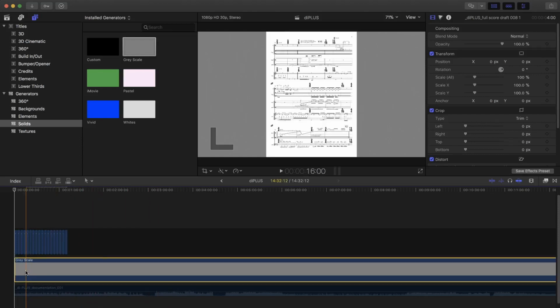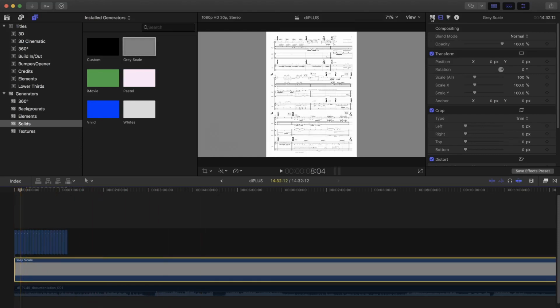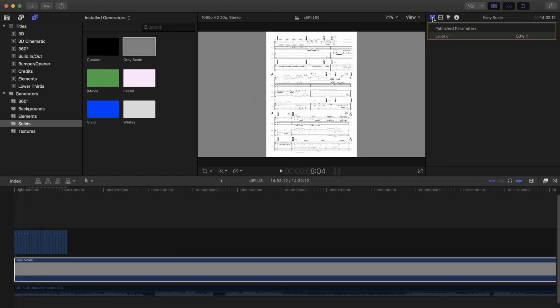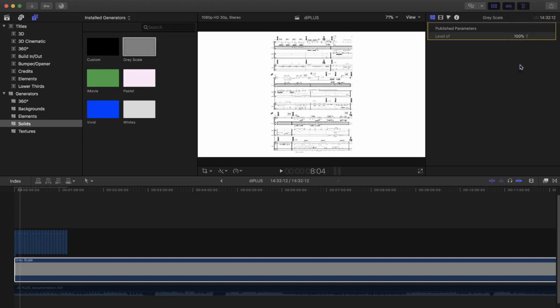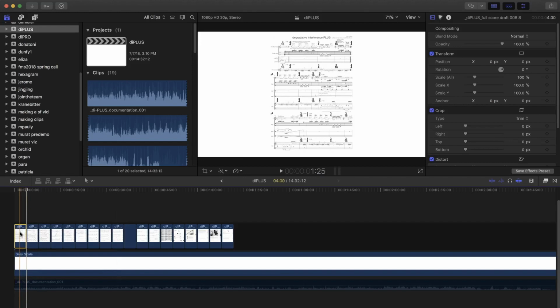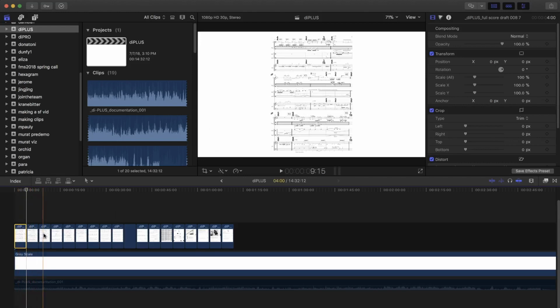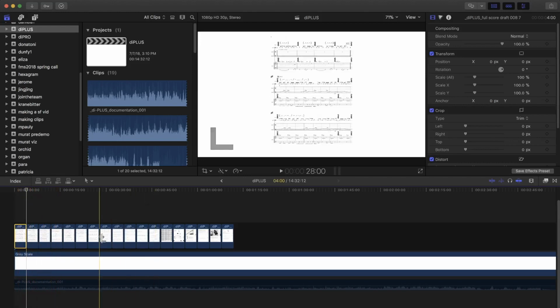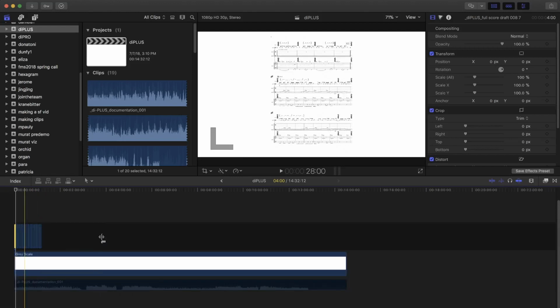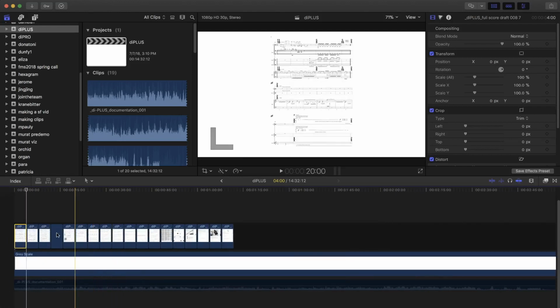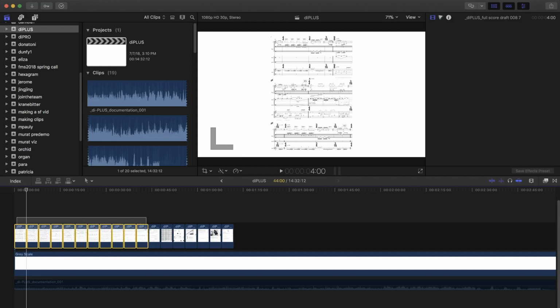And going back to the grayscale, we don't want it to look gray. Actually, we want to go to this tab, Show Generator Inspector, and then hit 100% so that it is white. Right now, all of the clips are by default 4 seconds in duration, and they're eventually going to all be a lot longer, and I just want to get them a little closer to what they'll actually be.